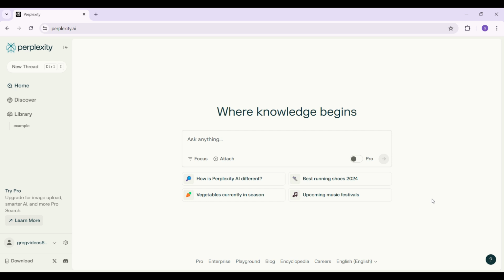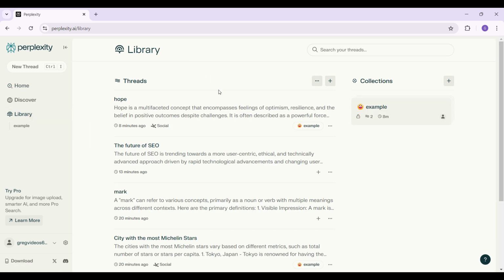Initially, what you guys have to do is simply go to Library. At the left section of the screen, just below Discover, you will see a button called Library. Click on it and then you will be redirected to this page. From here, as you can see, the thread section and the collection section. For now, we're only gonna focus on the collection section.